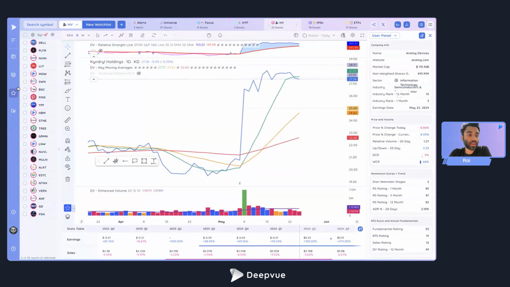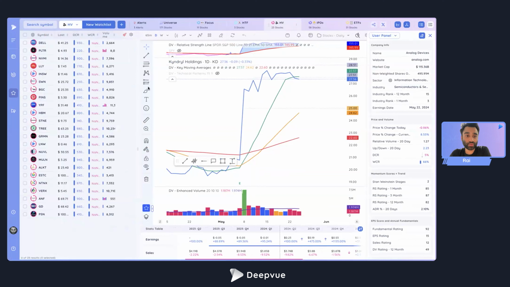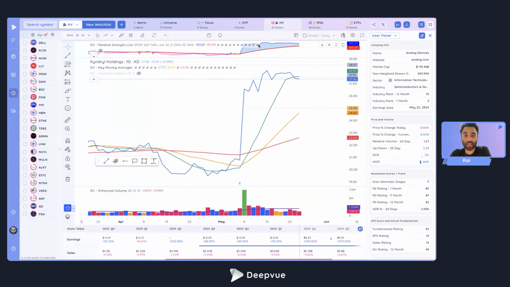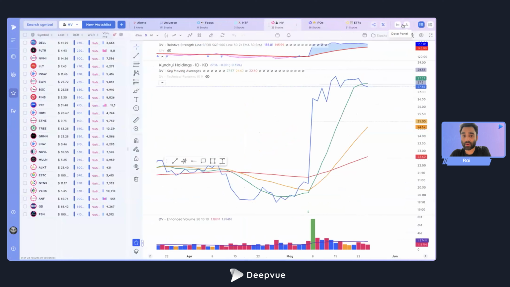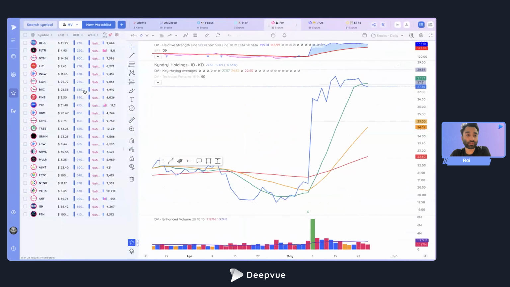So when you're basically going from your screener to your watch list, there's no huge change in UI. You still have your table that shows your results right here. You still have your chart. That's the main area, and you could toggle on or off any of these things as well.